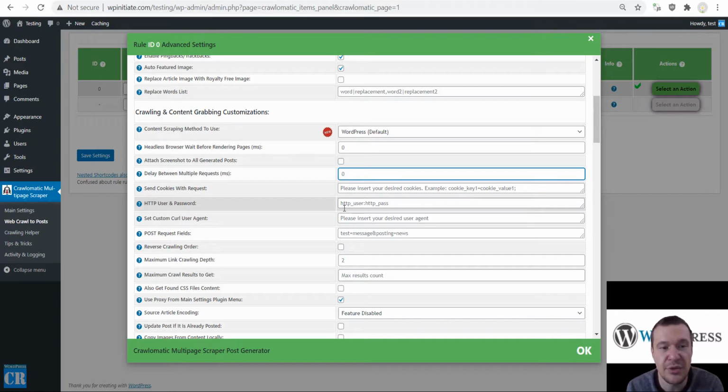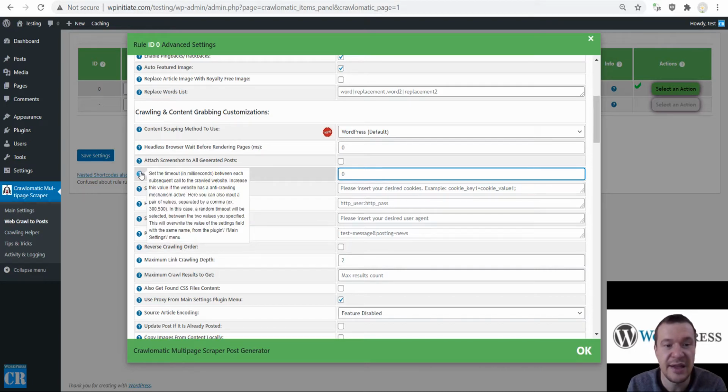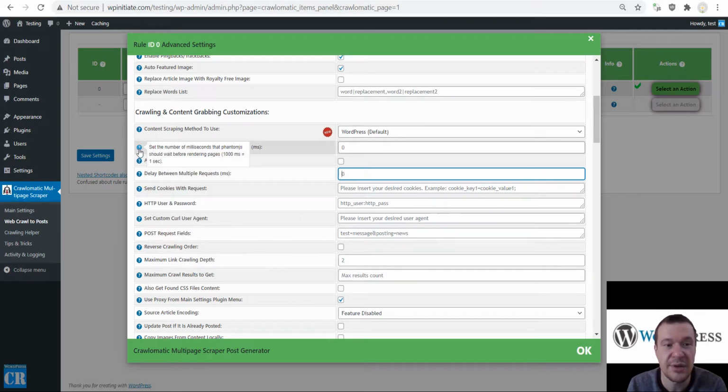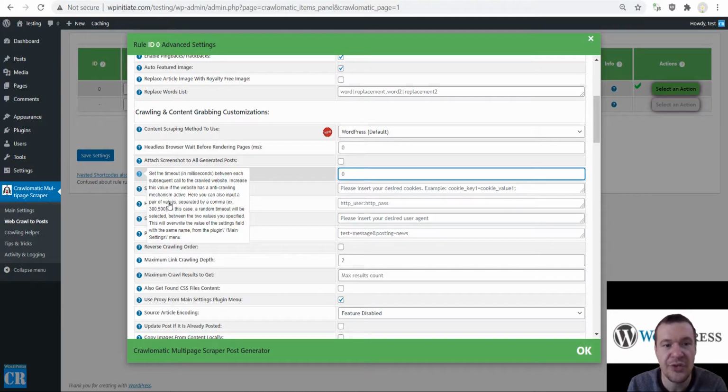Delay between multiple requests. If you want to delay the requests that you create to simulate real human behavior instead of just serial scraping. So if you leave this at 0, the plugin will make requests to the web page very fast, and in this case the source server might detect that you are scraping their content and might block you. So in this case you can add a delay between requests, and you can set a delay in milliseconds between these requests.